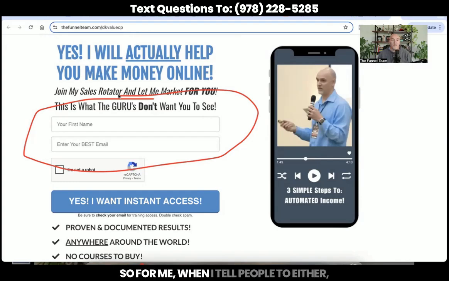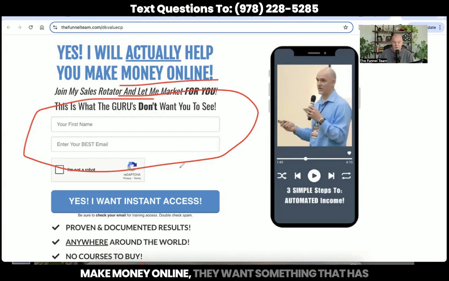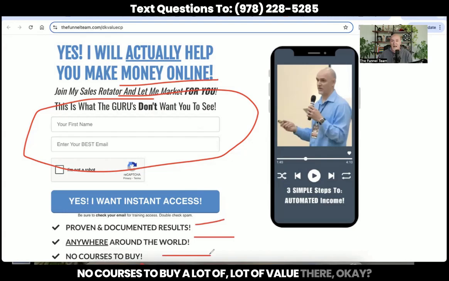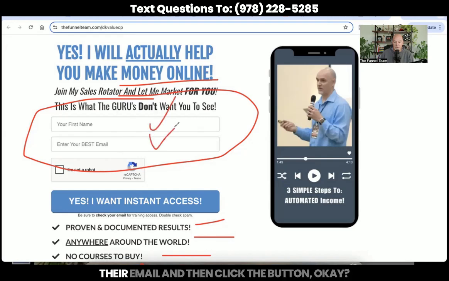So for me, when I tell people to text me, message me, or go to the website that is on the screen, they're going to land on this page. Like I mentioned earlier, I teach people how to make money online. So if someone wants to learn how to make money online, they want something that has proven results anywhere around the world, no courses to buy, a lot of value there. All they need to do is enter their name, enter their email, and then click the button. As simple as that.